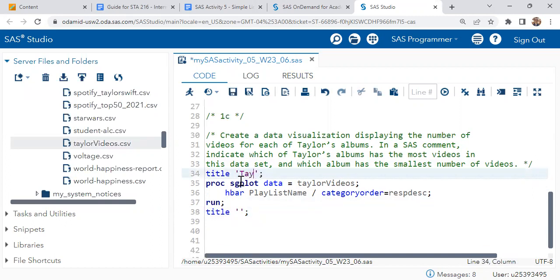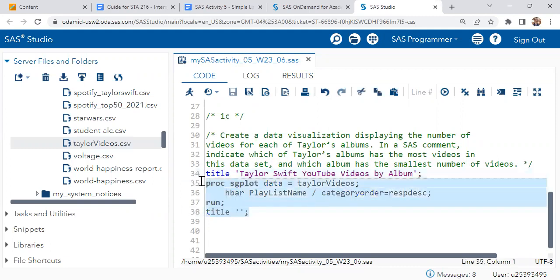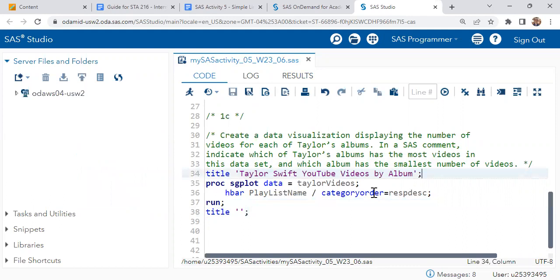So we'll say something like, these playlists are just the albums, Taylor's albums. So we'll just say videos by album. Okay, and then we can do that. Make sure you have a semicolon at the end of the title statement. I think it doesn't look blue if you accidentally forget it. Oh, the coloring gets messed up below, I guess. I want to make sure we have that.